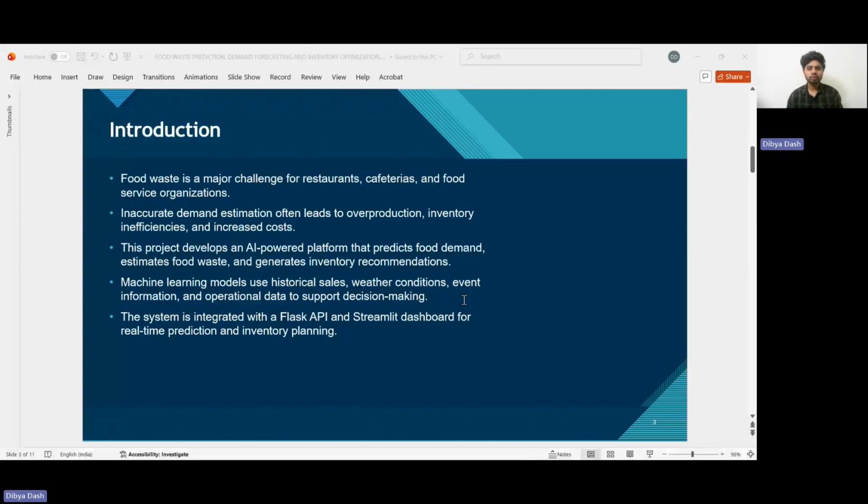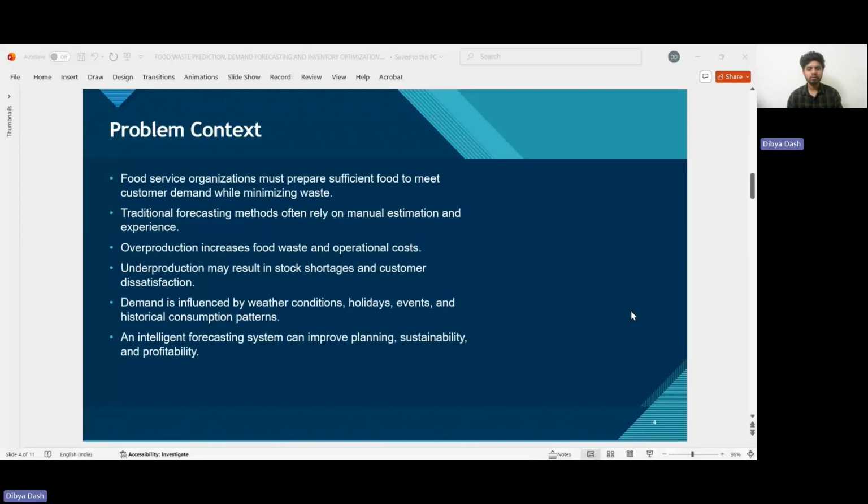In addition, the project includes a class KPI for real-time predictions and a Streamlit dashboard that allows users to interact with the system and make informed operational decisions. Overall, the project demonstrates how predictive analytics can support efficient and sustainable food service management. Next, we will move into the problem context.